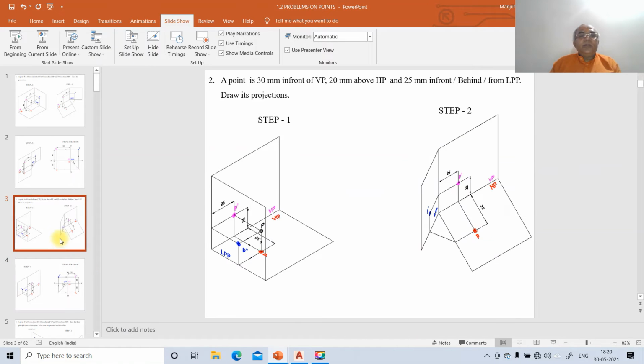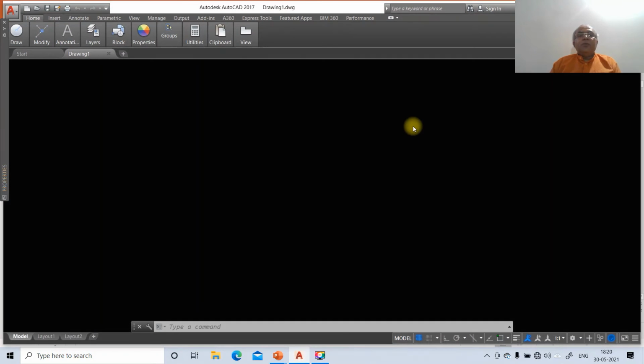So first we will go to this. A point is 30 mm in front of VP, 20 mm above HP and 25 mm in front or behind LPP, draw its projections. Now we need to do this problem. So to do that, first we'll go to the AutoCAD screen.